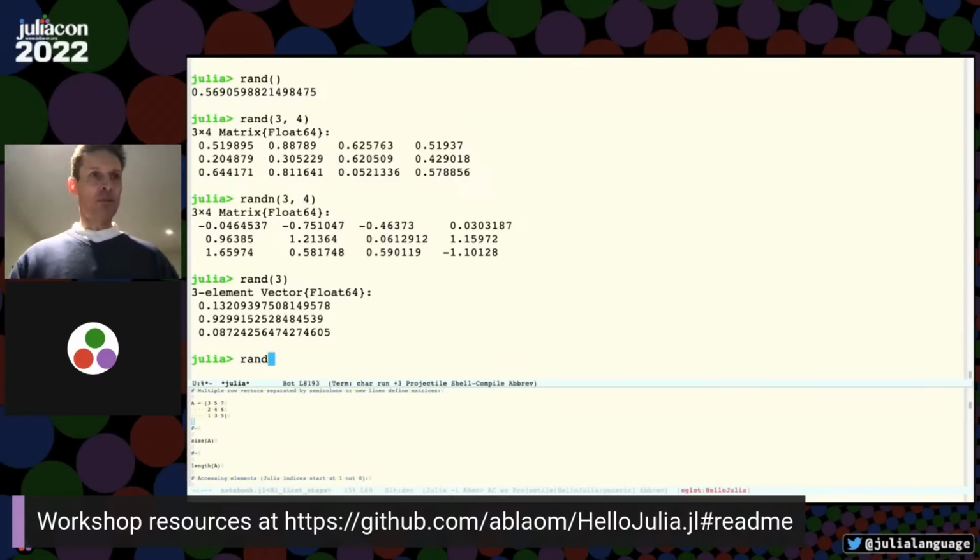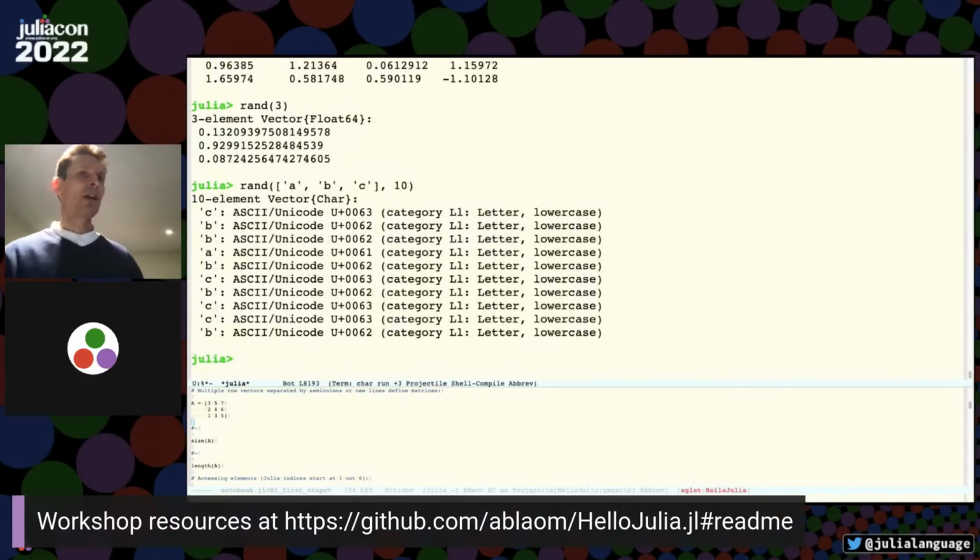We can randomly sample from some set, so maybe we have a set of integers, or a vector of characters A, B, and C. I can randomly sample from that. Maybe I want 10 of those. That's how you do that. And if you want to do more fancy kinds of random things, there's a standard library called random, but I'm not going to demonstrate that now.